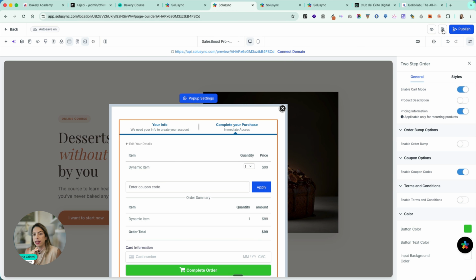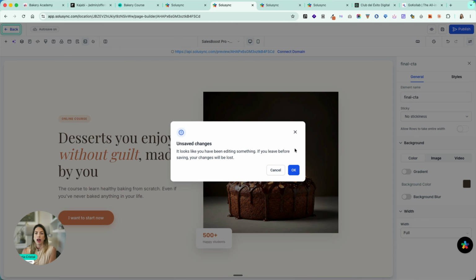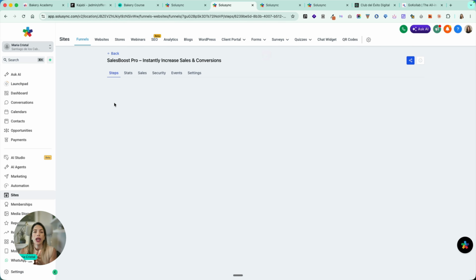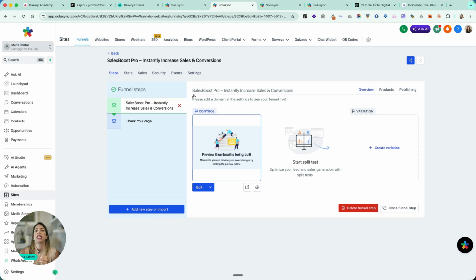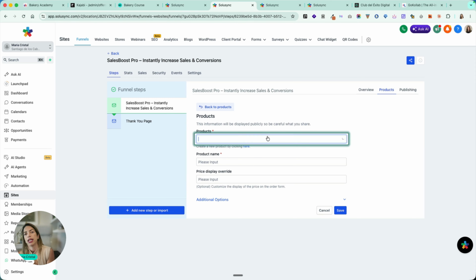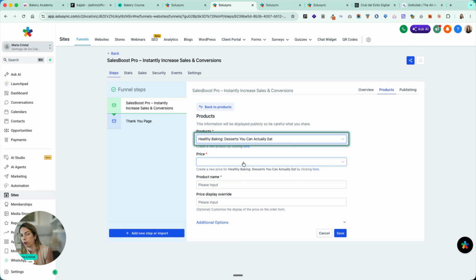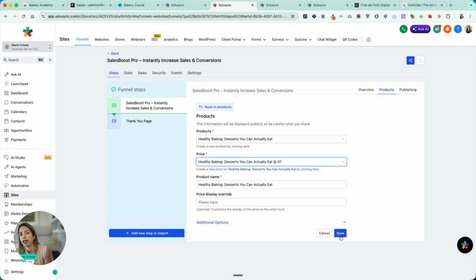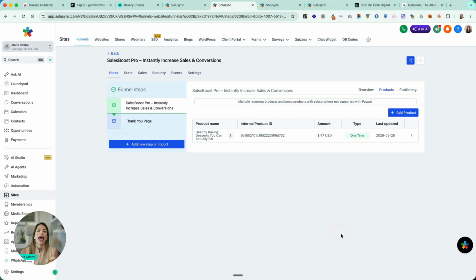If I just add this checkout, nothing happens. I actually need to assign the products that we built previously. I have to go back on my sales page. How do I assign a product to that checkout? I have to click on products here inside my funnel, add product, and find the one I'm working on. Add the pricing, click save, and now my two-step order form will dynamically add this product to the checkout.